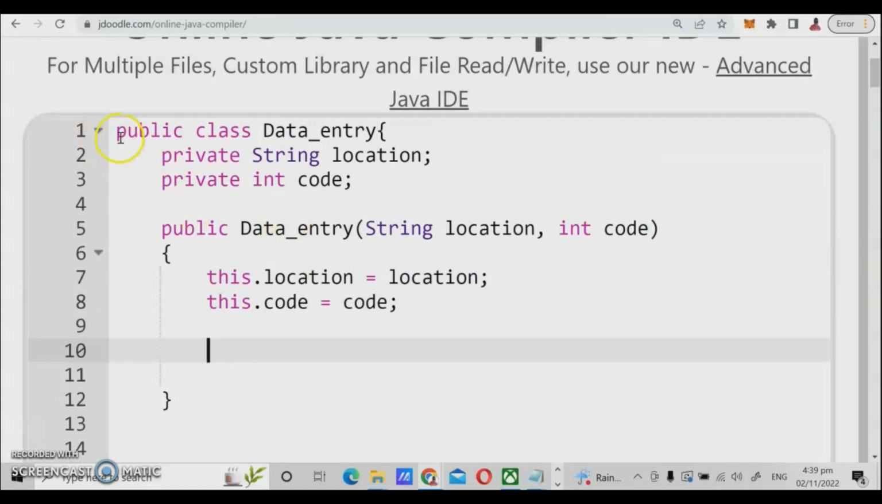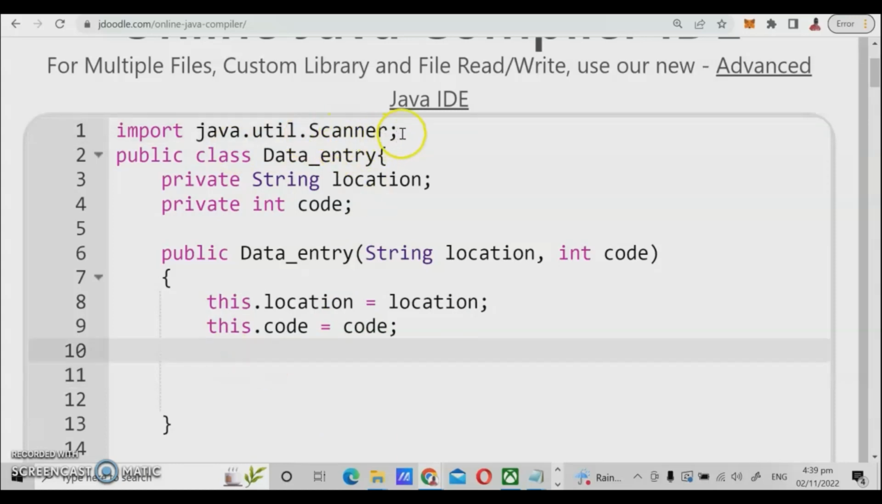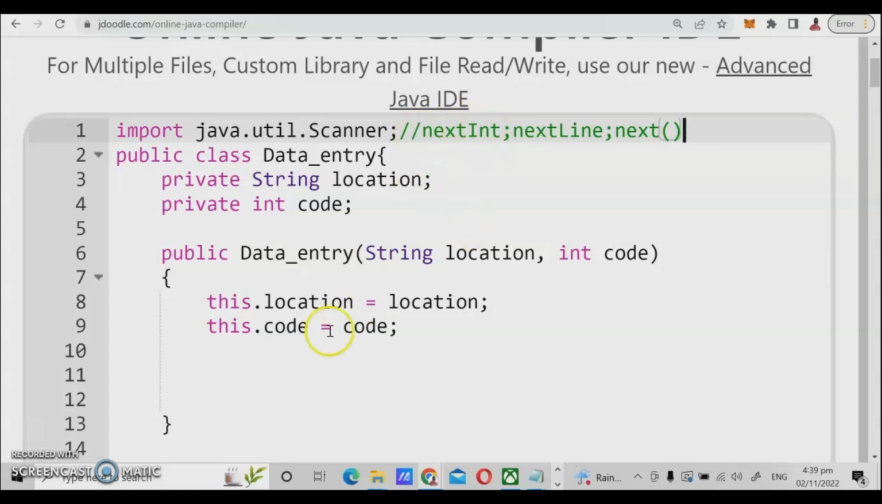So we will import the built-in class for the data entry. Therefore, we need to import java.util.Scanner. This is the built-in class of your Java program, and the Scanner has different types of methods. What are the methods for the Scanner? We have nextInt, nextLine, and next for the character, but of course it is created by charAt. These are the examples of your methods.